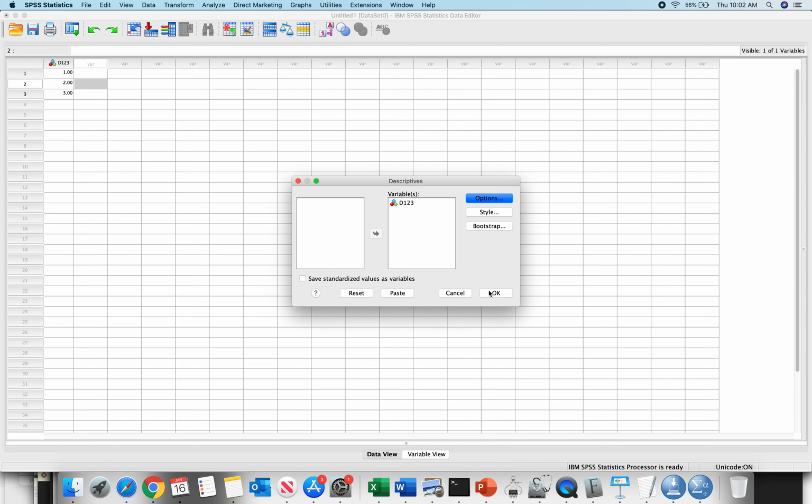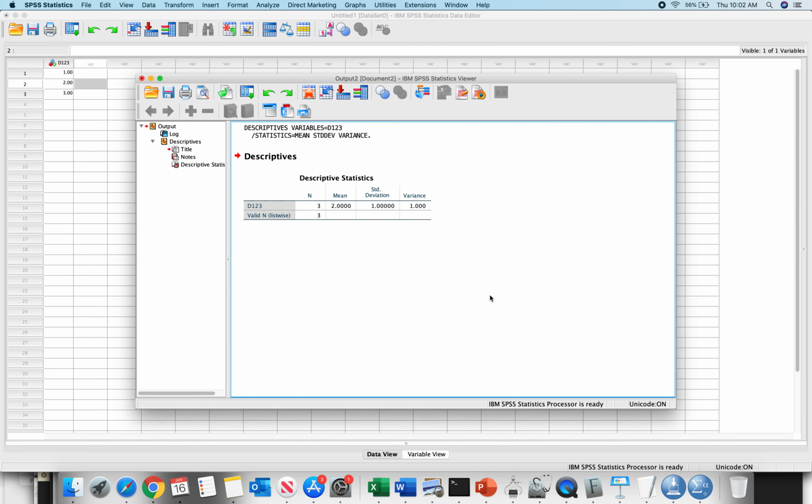I'm not a huge fan of SPSS for things like this, but that's okay. You can see my mean is 2, my standard deviation 1, my variance is 1. So they're using that assumption of sample from a population. You actually can't make SPSS do the population calculation easily. You have to basically go in and write computer code to make that happen.